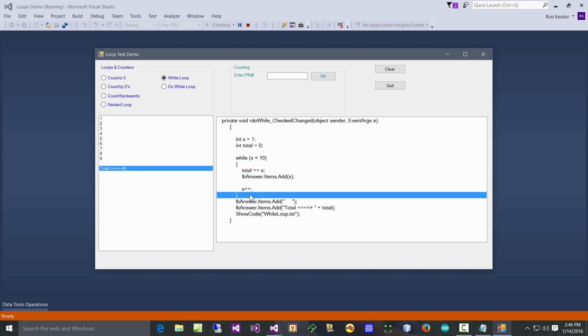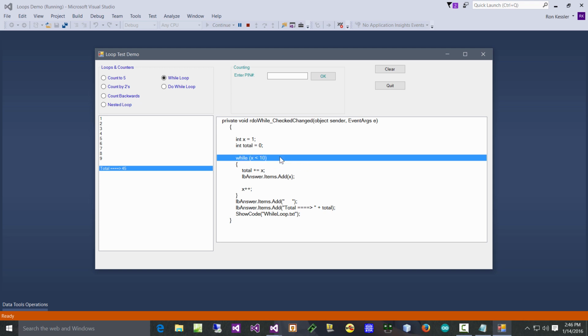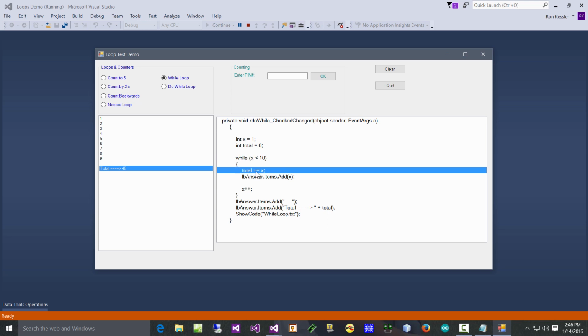You have to put in a left and right hand curly braces for this block so the loop knows what to do. Notice it doesn't say start at 1 and go anywhere. It doesn't count backwards by 2, ahead by 5, nothing. It has nothing to do with counting. It has to do with until something is true or false, then it stops. So the first thing we're going to do is say total plus equals x.